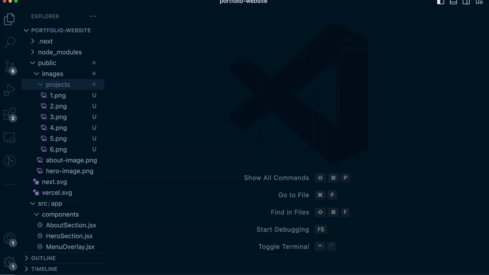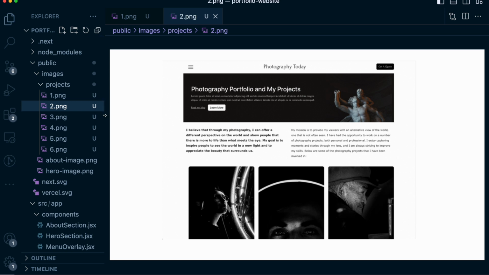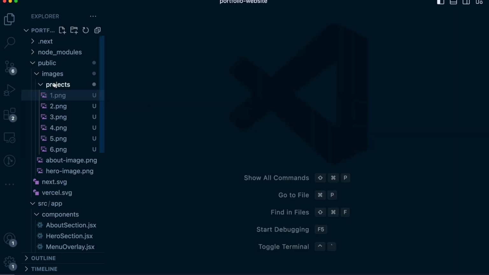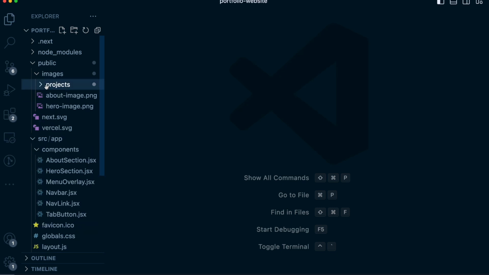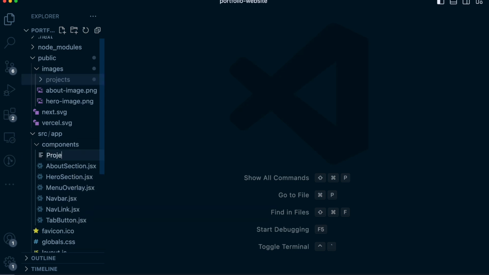For the project section, since we're going to have images on the projects, I have added some images from the projects that I built in previous tutorials on my channel, which you can check out. And those are inside the public images folder and then projects. As for where we're going to use these images, it is inside the project section.